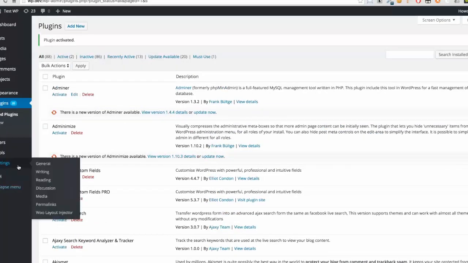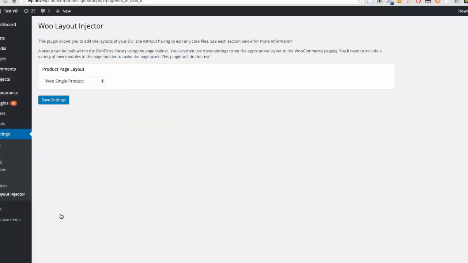But what you will find is in the settings menu down here, you'll have a very simple admin page, Woo Layout Injector, which, I've used it before, so obviously it's pre-selected, but that would say none. And all you have to do is assign a layout. So let's go and build a layout.